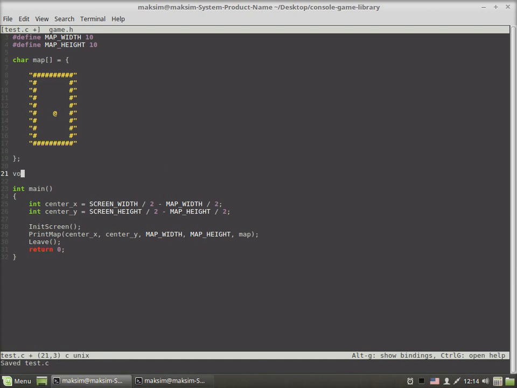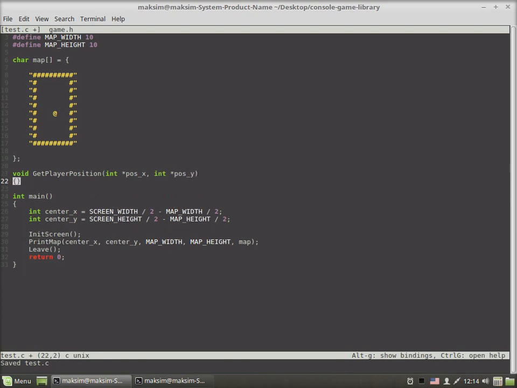So the first one is void getPlayerPosition, and it will have a couple of arguments. A pointer to the x coordinate, position x, and a pointer to position y here.